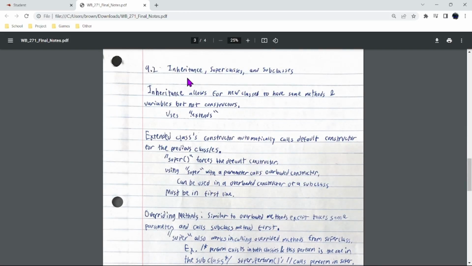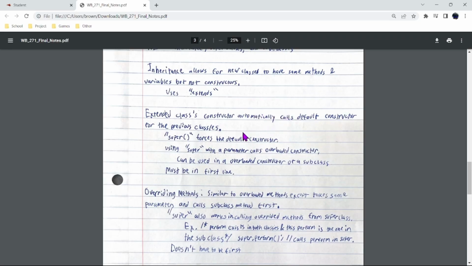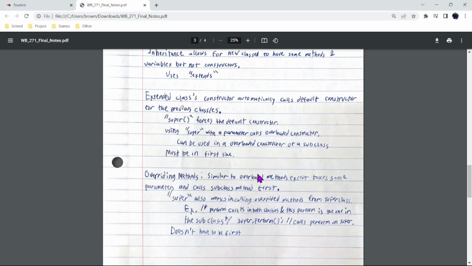Next up is 9.2, inheritance, superclass, and subclasses. Pretty much going over what they talked about in 9.1, but more in detail. They talk about the method super, which forces the default constructor of the previous class. So using super with parameters inside of them calls the overloaded constructor, but without any parameters, it will force a default constructor. And it can be used in overloaded constructors, subclasses, superclasses. But if you're going to use this in the constructor, it has to be first.